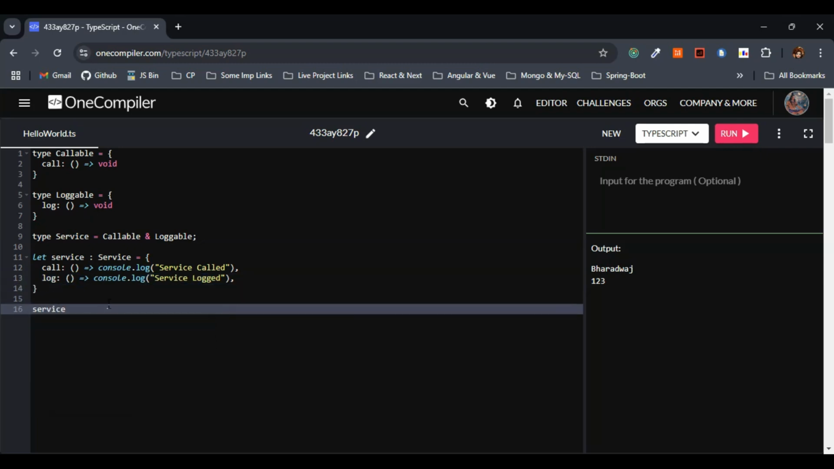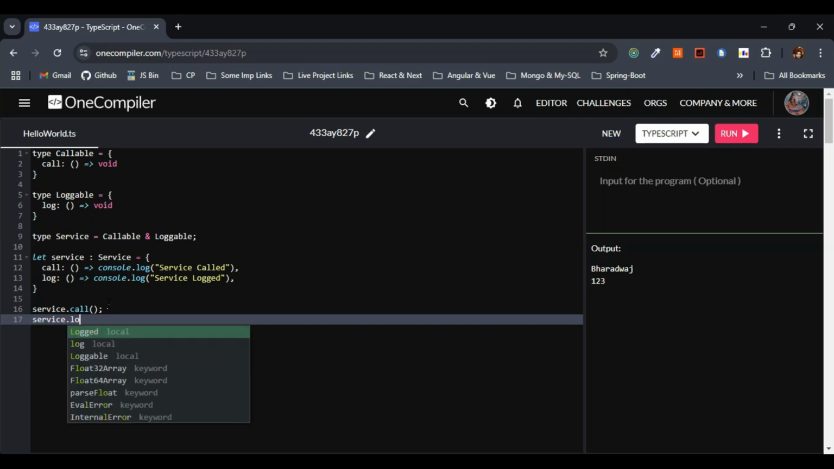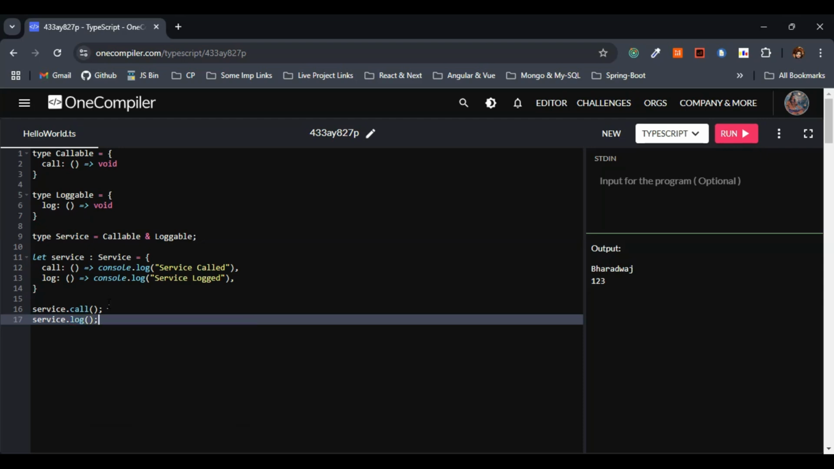Next, I'll just come here. Let me give here service. Let me make use of the call method here. So service.call, and we are having one more method, nothing but the log, right? Service.log. So the output that we need to get here is, while I give service.call, we are logging Service called. So we need to get the output Service called. And here, while I give service.log, we are logging Service logged, right? So we have to get the output Service logged. Let's try running the code.